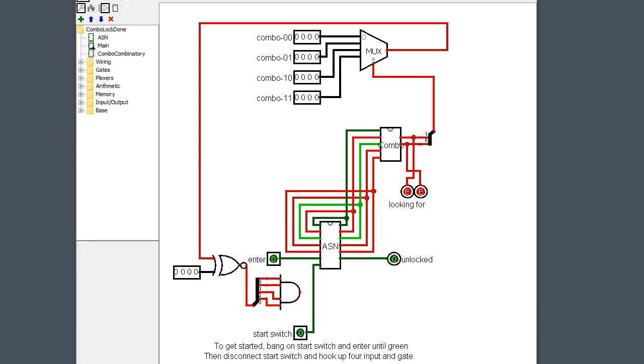When you open it up the first time, you'll see some of the red. And all you need to do is bounce on these switches until it turns green. Then what you can do is delete that switch and just get the correct combination value coming in. Now this is what we're looking for. We're looking for the first combination.